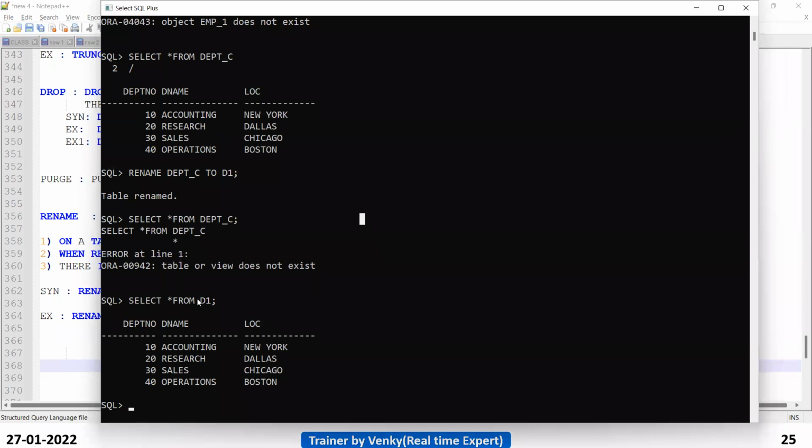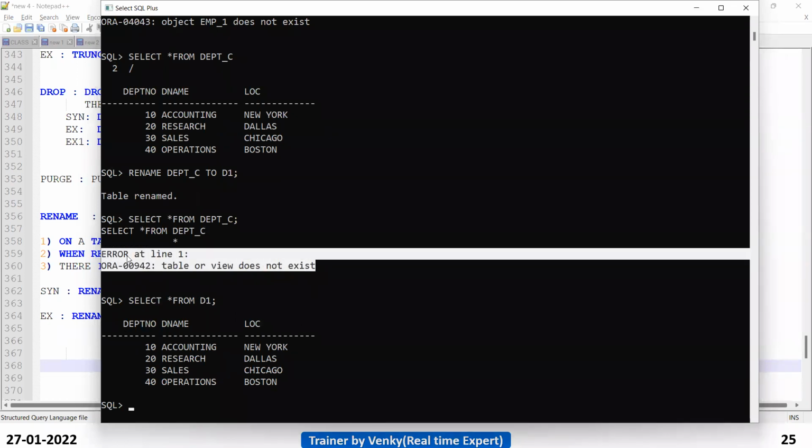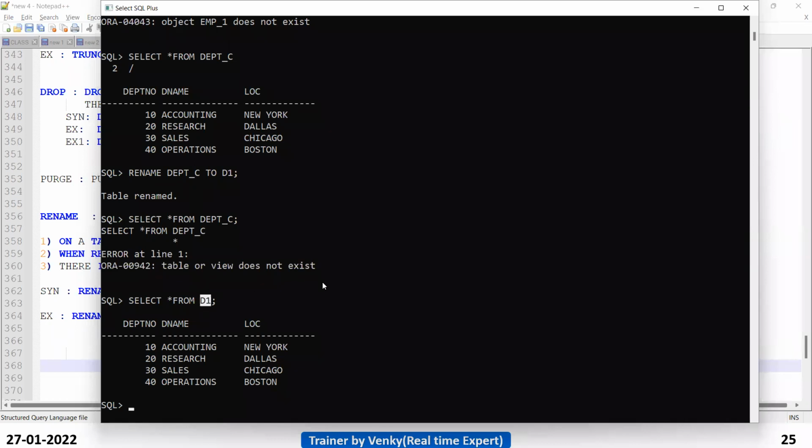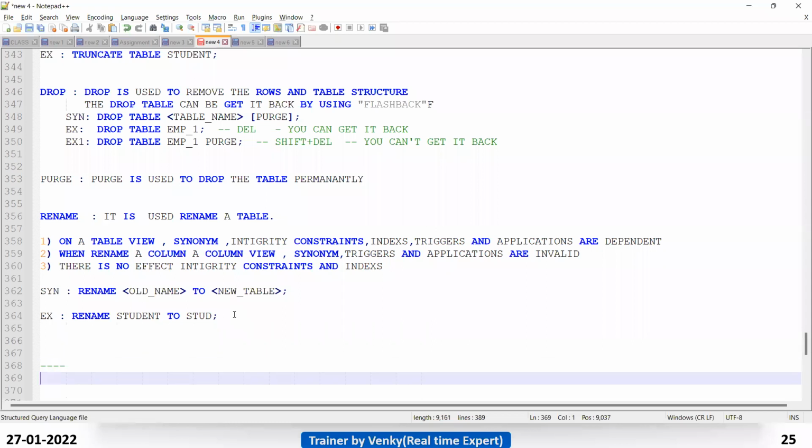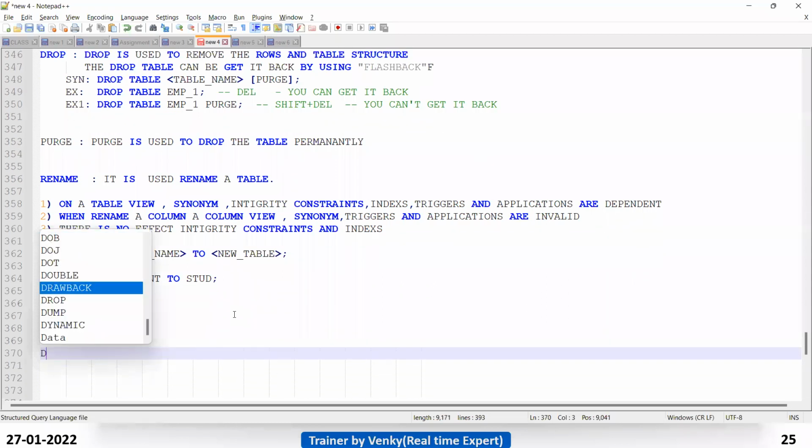Got it? So when you rename a table, and then use the previous table name, it will throw the error: table or view does not exist, because we renamed the table. Now, finally, what you understood with the drop and rename.